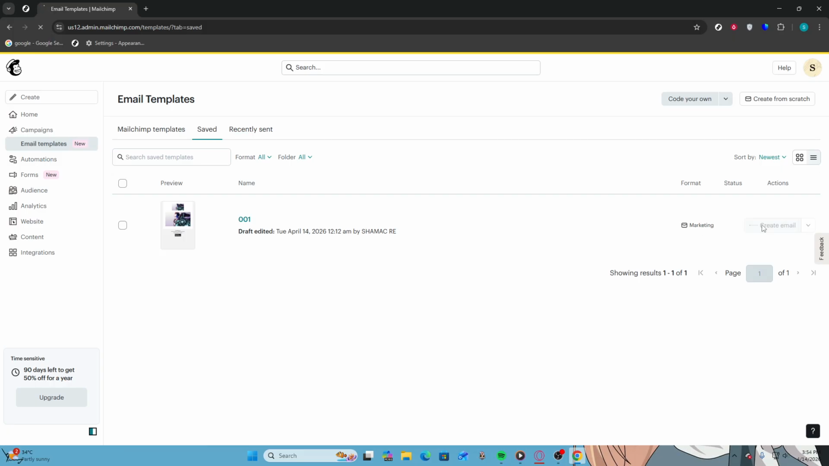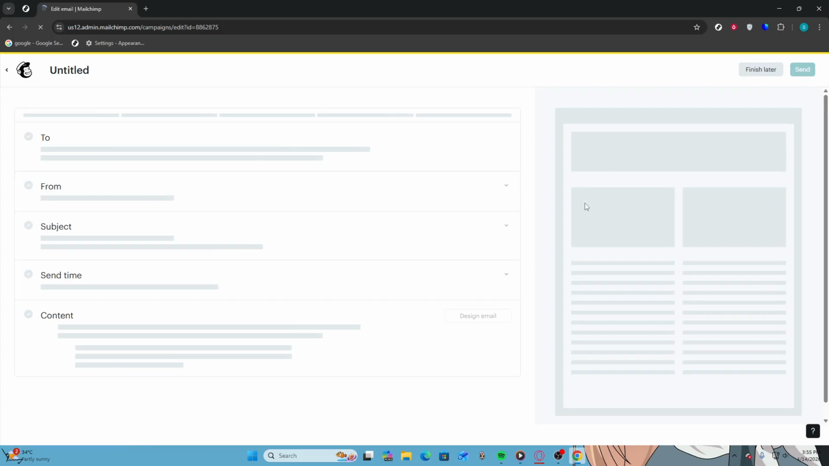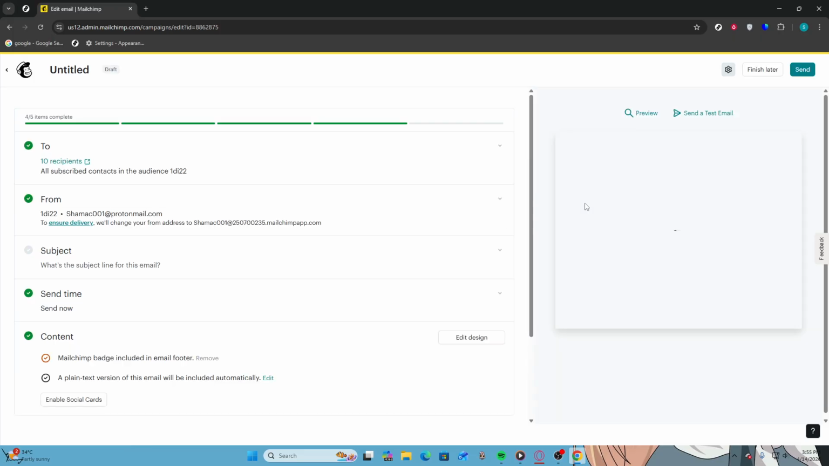Next, click on the Create Email button to start a new email using a template. This action will take you to the email creation interface where you can choose a template to customize further.